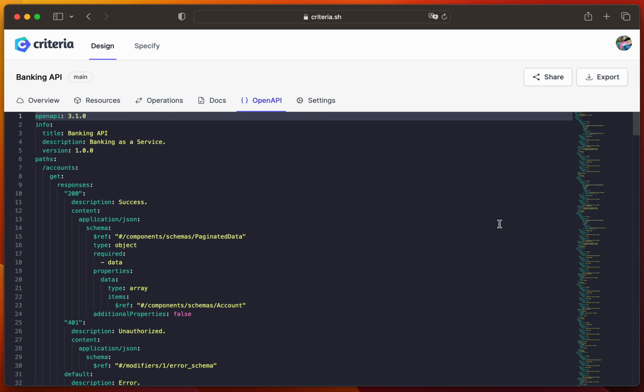Criteria makes designing APIs easy and accessible to everyone, including non-technical people. So as you can see, Criteria brings product managers, customers, stakeholders, and engineers together in a single seamless platform to design APIs that your developers and customers will love.